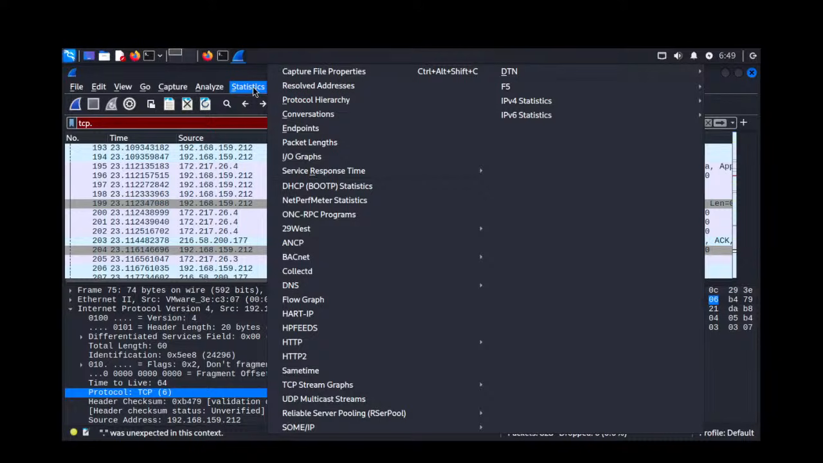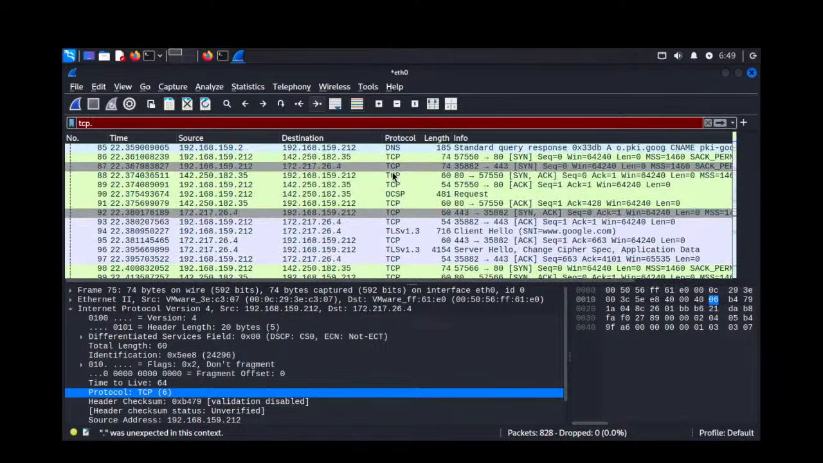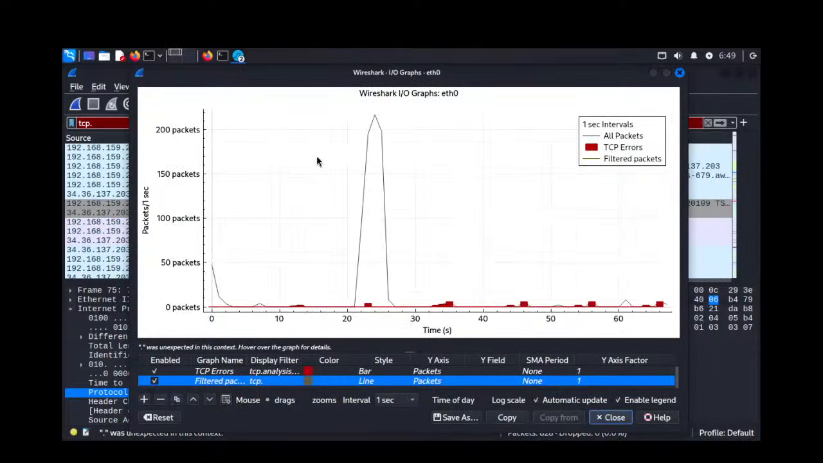So here are the statistics tools: IO graphs, endpoints, conversations, protocol hierarchy. If you click on protocol hierarchy, you will see the packet percentages, like the frame packets are 828, the IPv4 packets, the Ethernet packets, and the data is also shown visually. This will help you understand the packets more quickly. There are more tools like IO graphs, where a graph will be created. So that's the power of Wireshark.